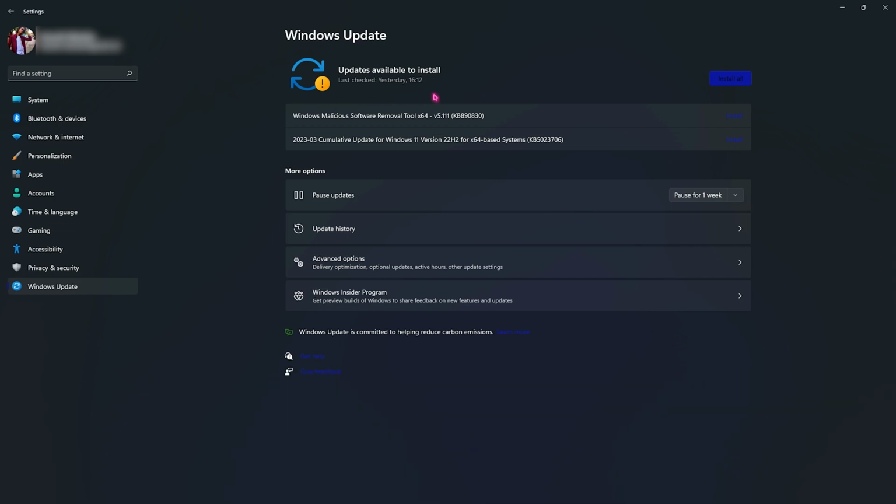Step number two is the Windows Update. Over here, you would always want your Windows to be up to date no matter what. Windows regularly fixes their bugs and that's why Windows updates are really important. So in the Windows Update section, if you see any pending updates available, make sure to install all of them.